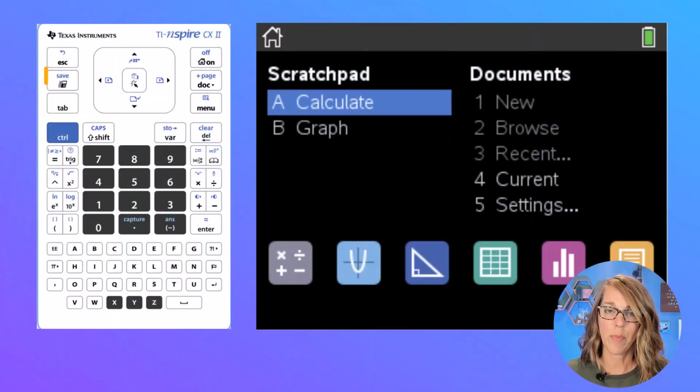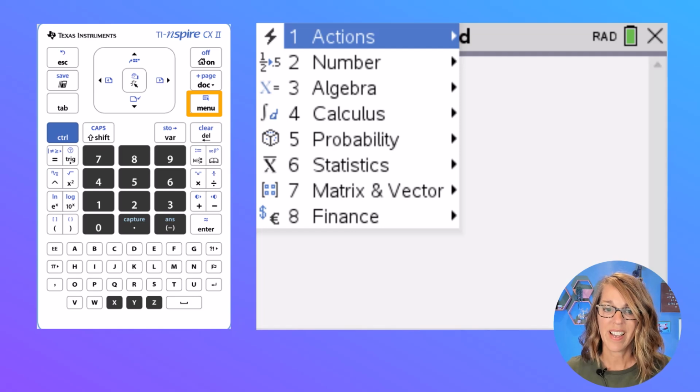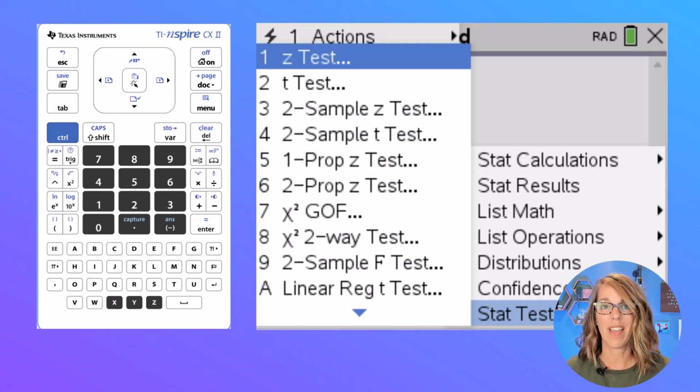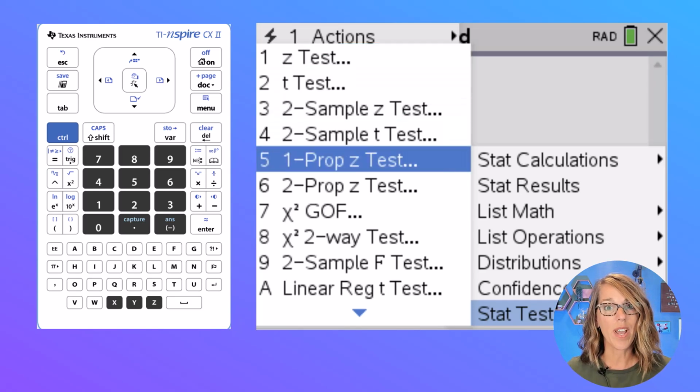I'm just going to work in the Scratchpad, and you could certainly work in a document if you wanted. I'm going to go right to my Scratchpad, and I'm going to look for statistics in my menu. So hitting the menu button, I notice that statistics is number 6. So let's go ahead and hit 6. And I want statistical tests. Those stat tests are number 7. Now these aren't labeled the best, but the ones that say Z-test and T-test, these are of the mean. If we continue to scroll down here, we get to a 1 proportion.